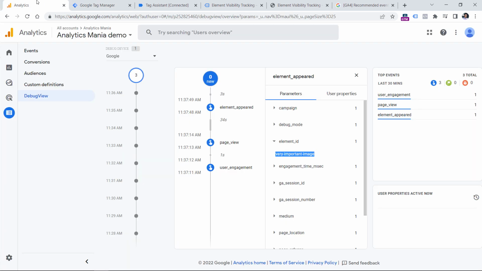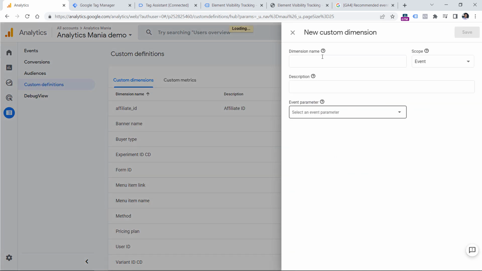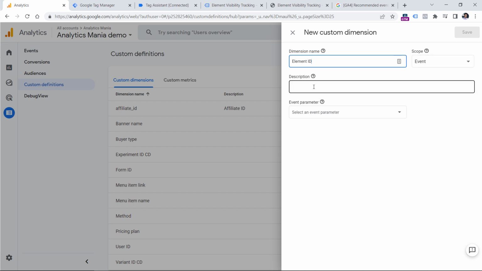So let's go to Google Analytics 4, configure, custom definitions, create custom dimensions, and then here you should enter the name that you want to assign to that particular parameter. So it can be something like element ID. This is what you will see in your reports as the label for that parameter. Make sure that the scope is event in this case. If you want, you can enter some description, but this field is optional.